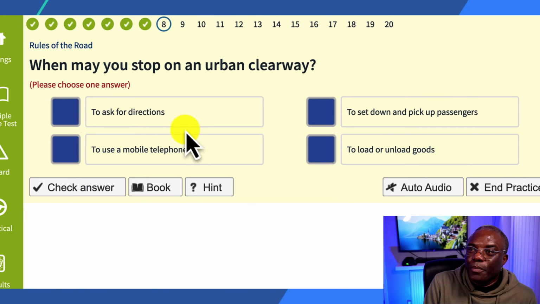When may you stop on an urban clearway? Now, an urban clearway is just a road they want to keep clear. It's nothing special. It's just a road they want to keep clear at all times to help traffic flow at all times of the day. So the only time you can really stop on an urban clearway is when you're dropping off passengers or picking them up. You can't wait for them. Just drop them off, pick them up and move on. That's what we're looking for along those lines.